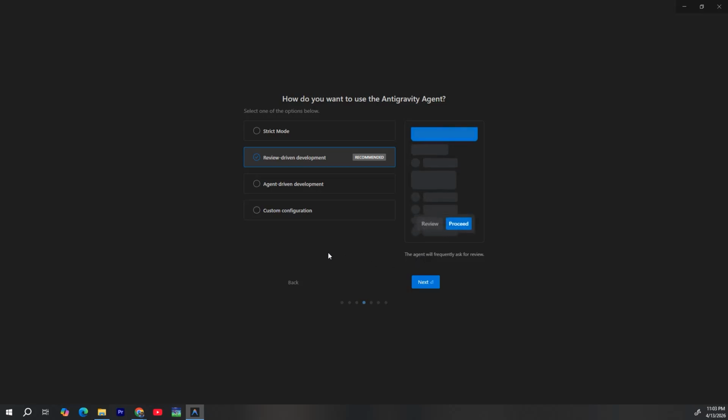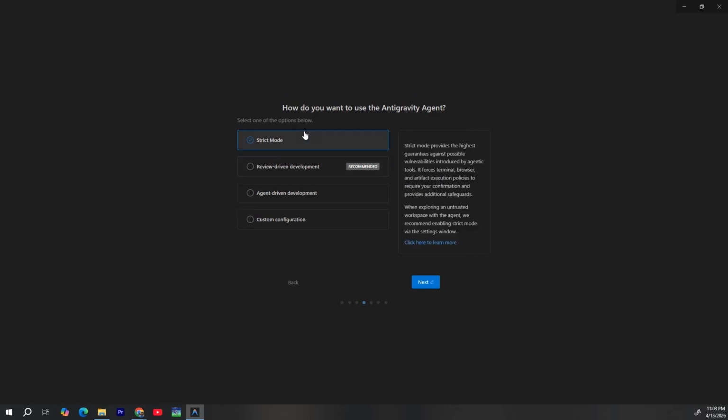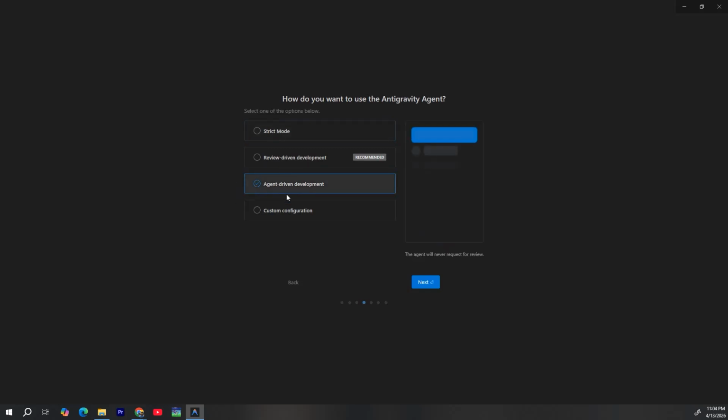I'm going to hit next, but there are other options like strict mode. If I choose this, it will work in a very strict mode. It will ask for review and ask for everything, as it forces terminal, browser, and artifact execution policies to require your confirmation. So it will not do anything without my confirmation. And we also have agent-driven development, which means that the agent will never request a review. It will do its job. We simply provide prompts in the chat box, and it will start working without asking for reviews.